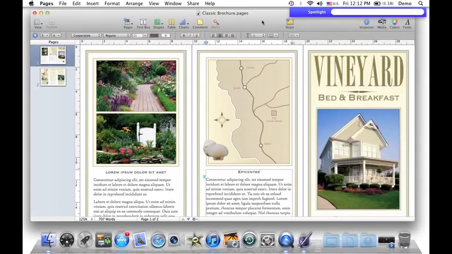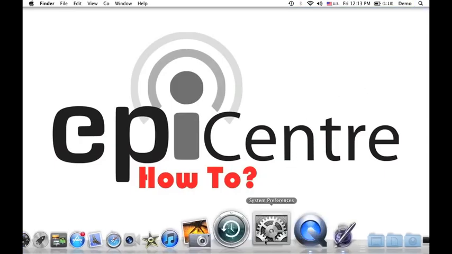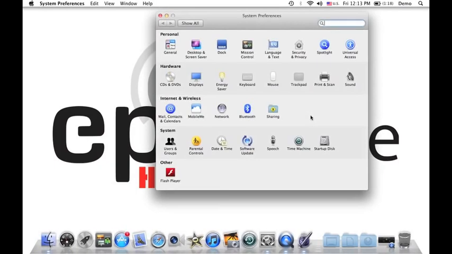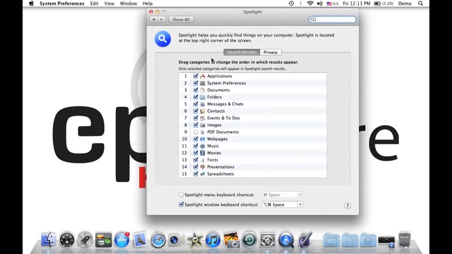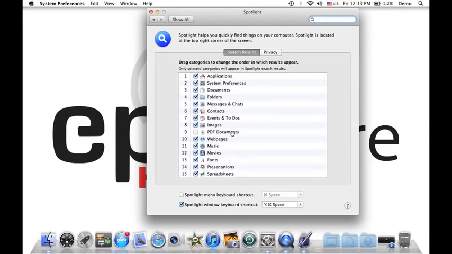Other than that, let's say there are some things that you don't want to show up. Let's say you've created a folder but you don't want other people searching inside that folder. You can opt it out or exclude particular folders if you want to. How to do that? Let me show you how. All you need to do is go to System Preferences, okay, and then look for Spotlight. Spotlight right there. There you go. Now in here, you can see you also have drag categories to change the order in which results appear. So you can basically choose what items you want to show up on the result page.